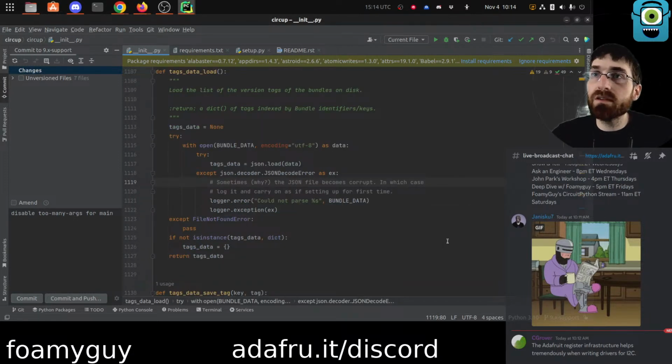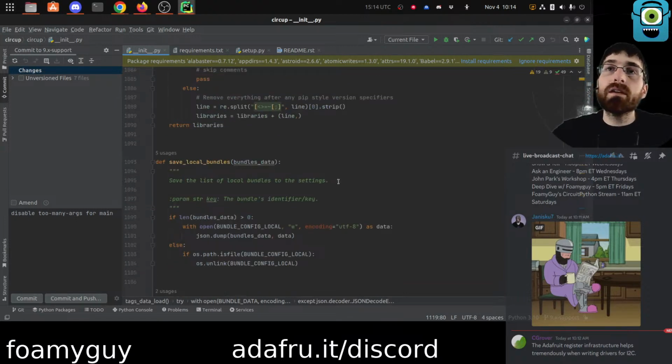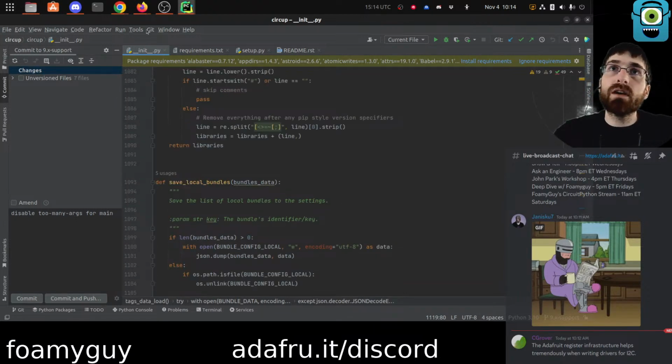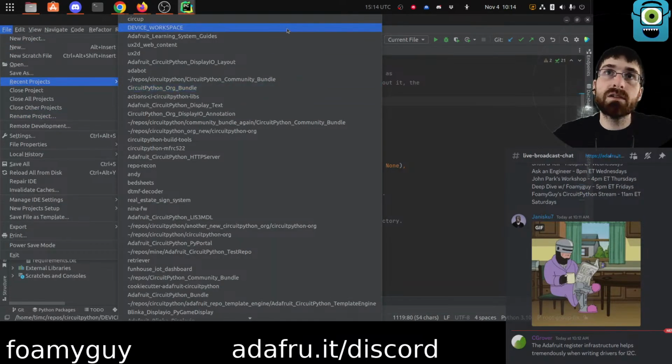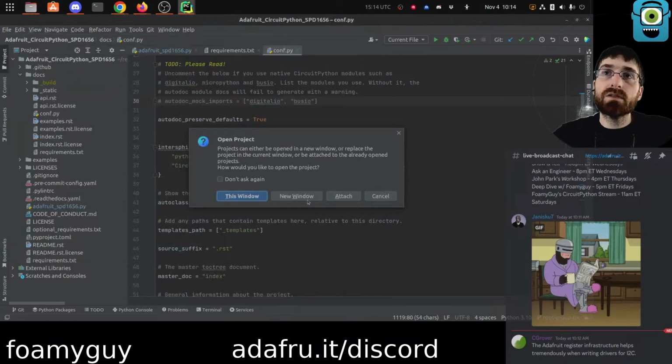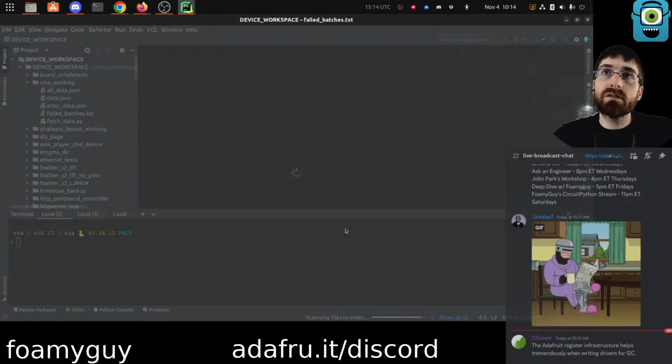Interesting. Sometimes the JSON file becomes corrupt. Okay, so I am going to try to stick with Chime and Chime's requirement, which is like MIDI tools or whatever, I think. Those two are convenient because I know they're in the bundle and I know that they have a dependency. I do want device workspace.